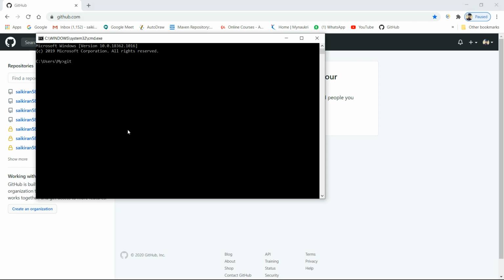We have to give the command git config. git config is a command to configure our name and details. git config --global. Global means we can access it from anywhere on our system, then user.name, and we have to give our name. We have to tell GitHub who we are, and click on enter.